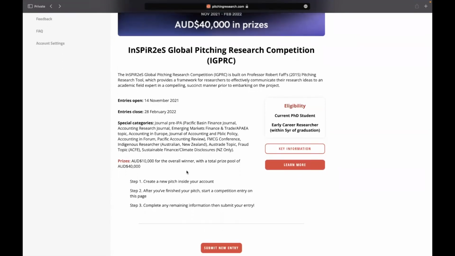Any prizes that are available will be listed. For this particular competition, the Inspires Global Pitching Research Competition, the prize money for first place is $10,000. There's a total prize pool of $40,000, and this is broken down into those special categories. So as I say, be sure to check out those different categories when you are making a submission, and we're going to be taking a look at how we can enroll and register for each of those categories as well.